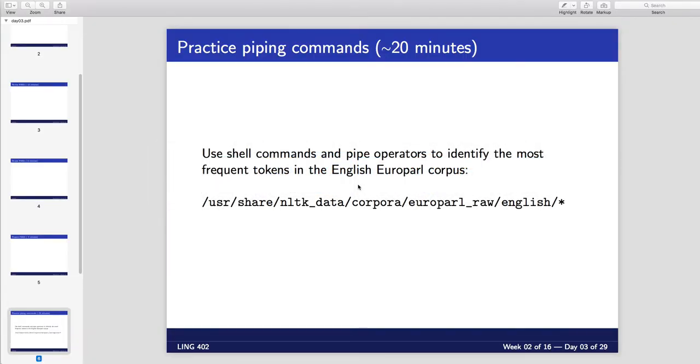Okay, so on the server, we've got an installation of NLTK. NLTK is a Python toolkit for natural language processing. We're not using NLTK here, I'm just referencing it because that's where we're going to get the data.